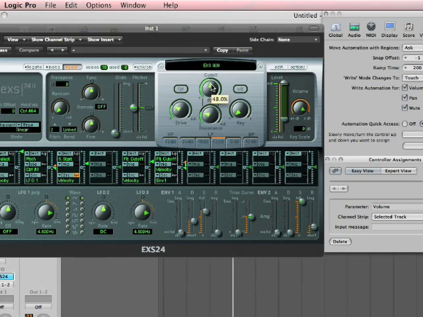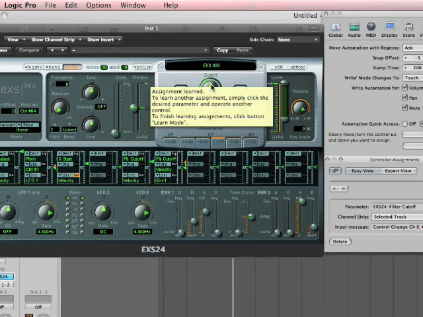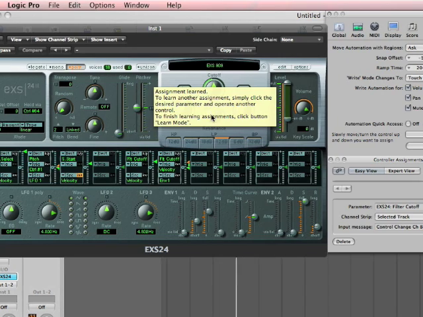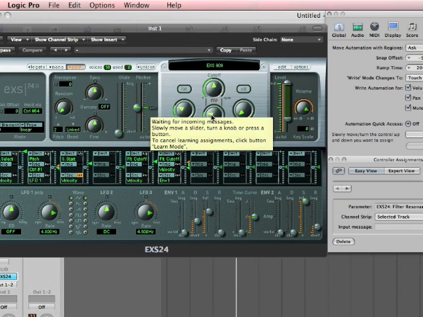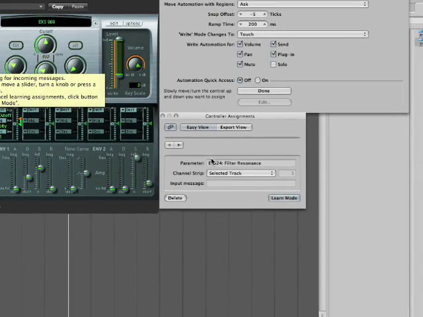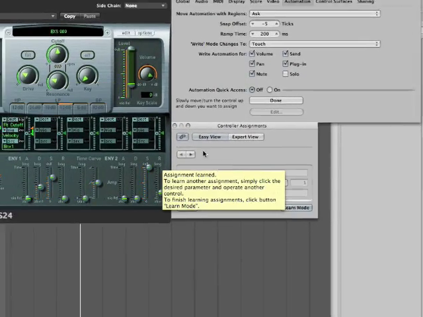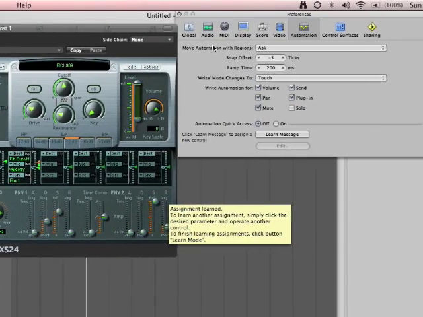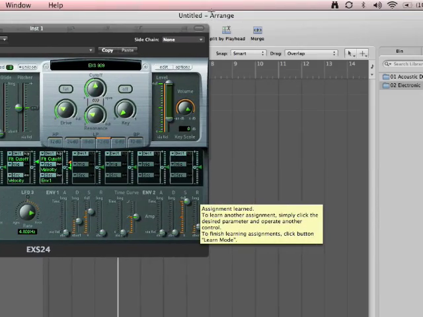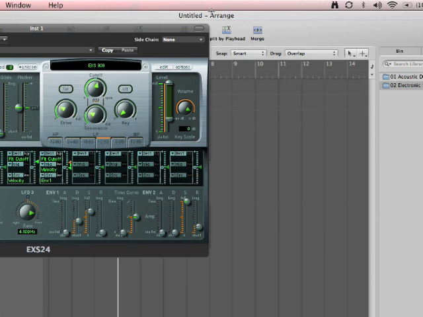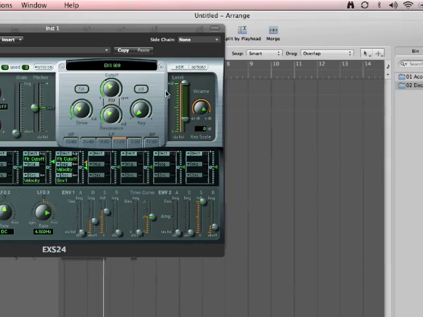Click on Cutoff. Twist a knob. Click another knob that you want to use. Twist a knob on your controller. Once you have that together, then you'll be able to control them without any problem at all. Helps if you actually turn the filter on, of course.